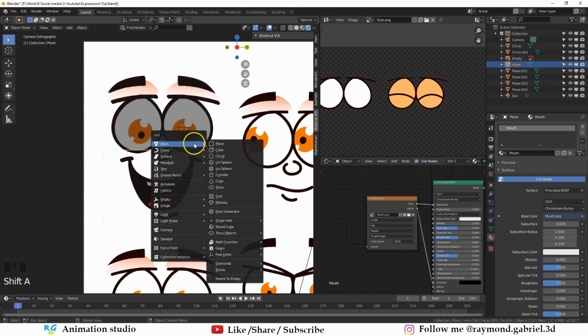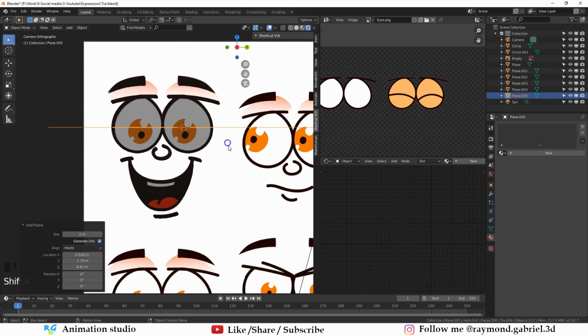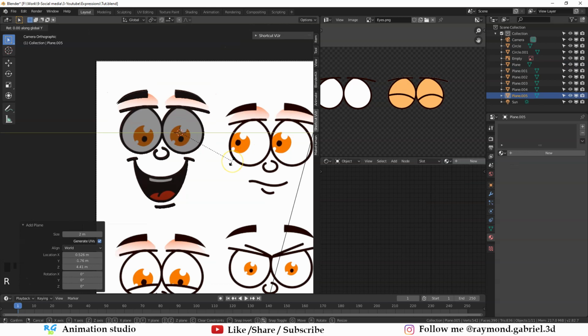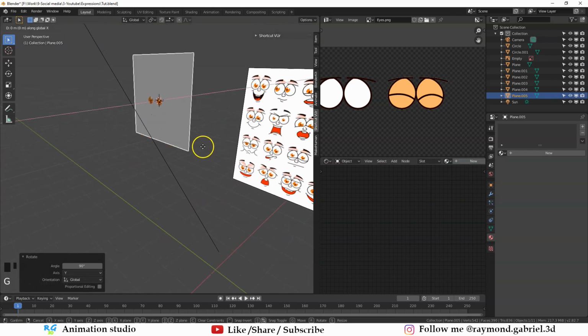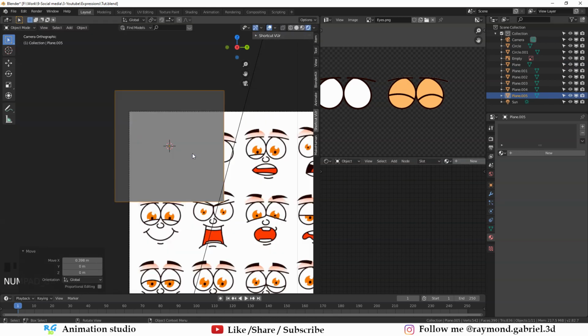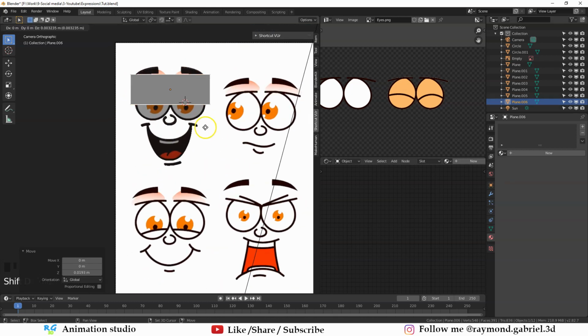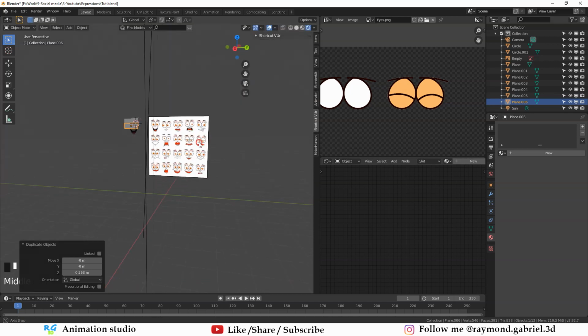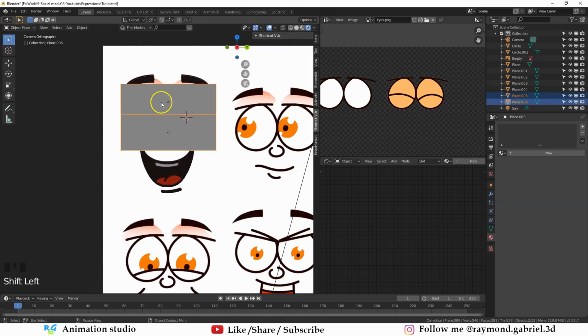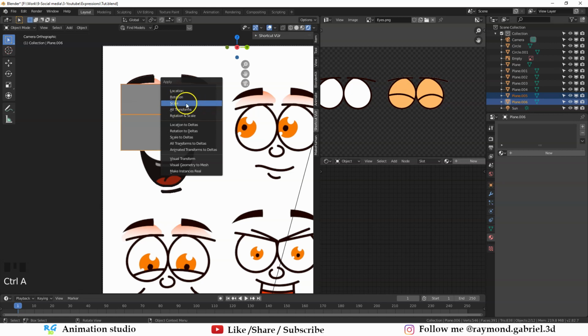Press Shift A, then from Mesh, select Plane, press R, then Y, then 90, move it on the X-axis like that, press S and scale it down. Okay, now press Shift D to duplicate it for the lower eyelid. Because I've changed the scale in the object mode, I have to apply the scale that I have done. So press Ctrl A and select Apply Scale.